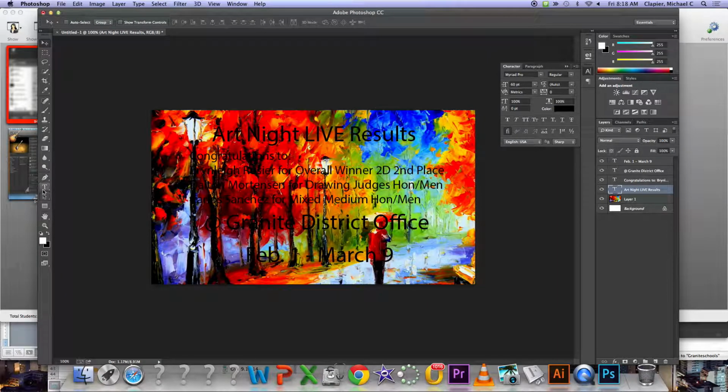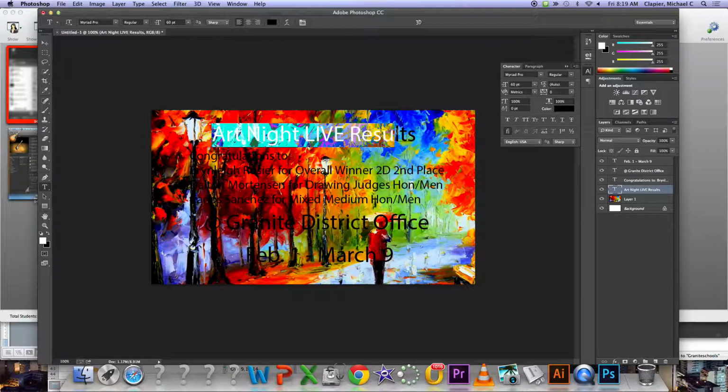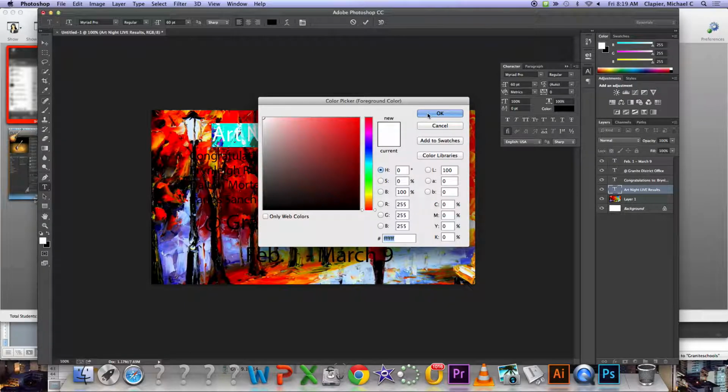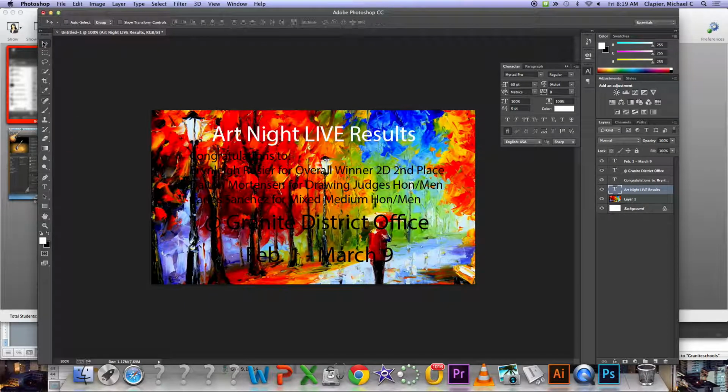Actually it didn't. It's because I have to use my text tool. So push T or click on the T here. Select your first text. And then choose the color. Make sure it's white. Click OK. And you'll notice that it changed it to white. Now it's kind of legible.